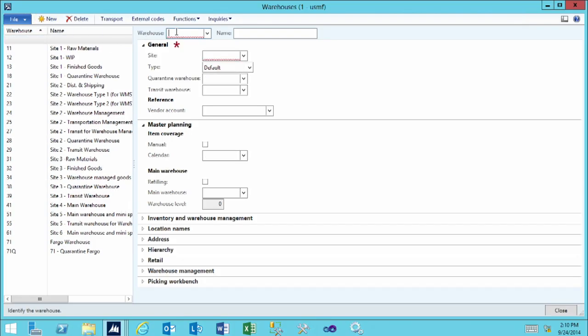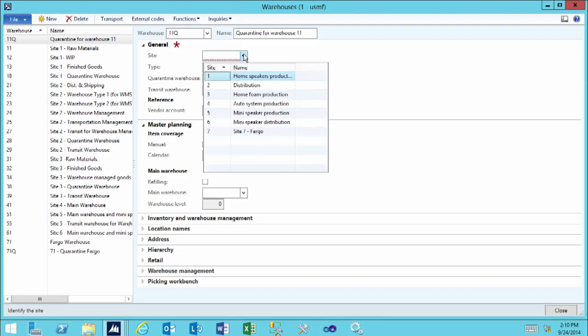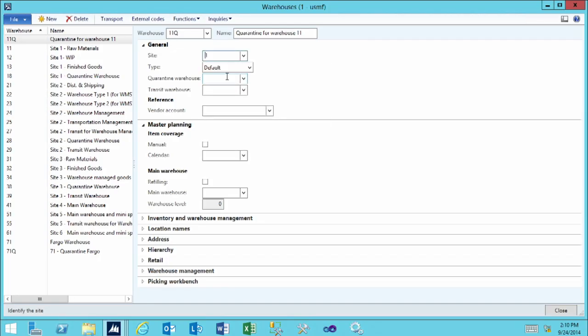First, you'll want to give your warehouse a name. I'm going to call mine 11Q. And then I'll give it a description. Next, you must link your quarantine warehouse to a site. The site that you link your quarantine warehouse must be the same site that you link your default warehouse to. I'll select Site 1 for this example.